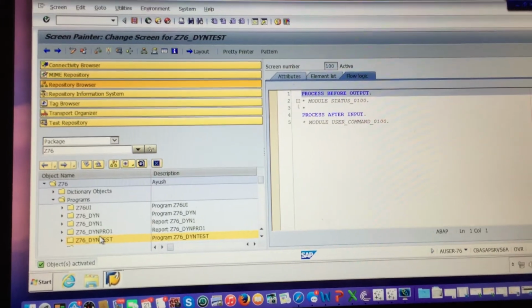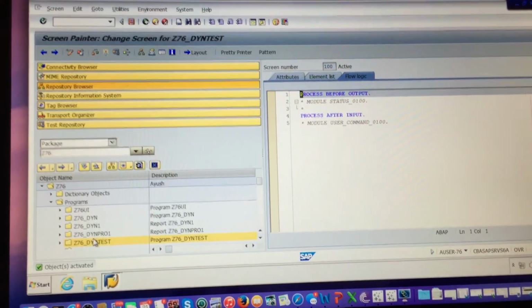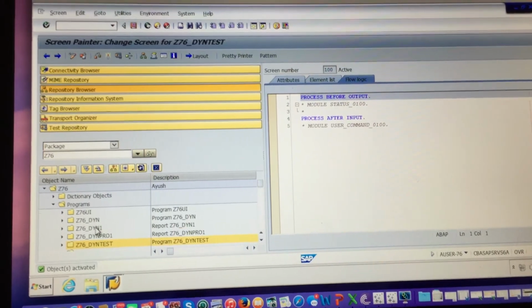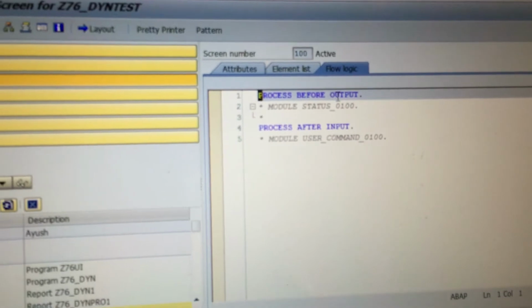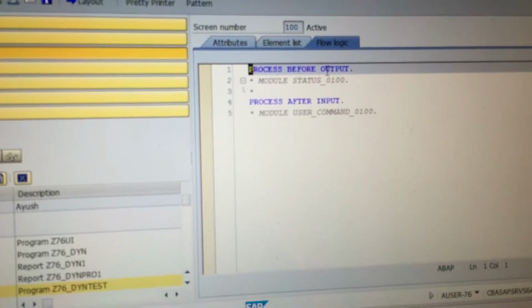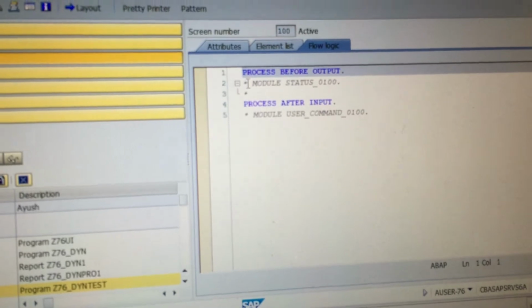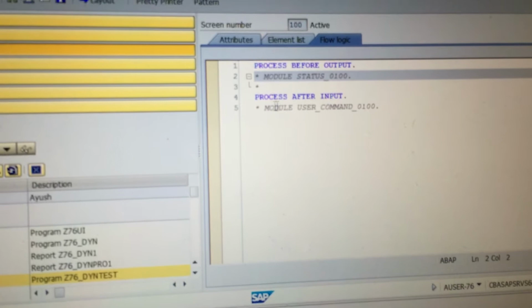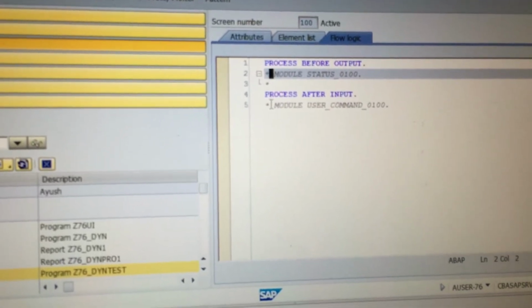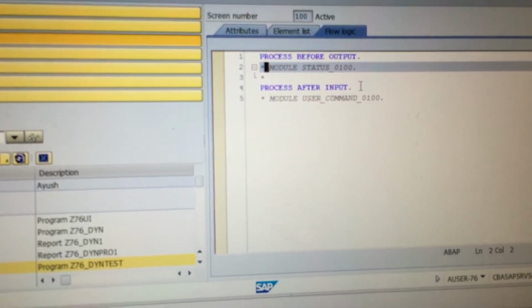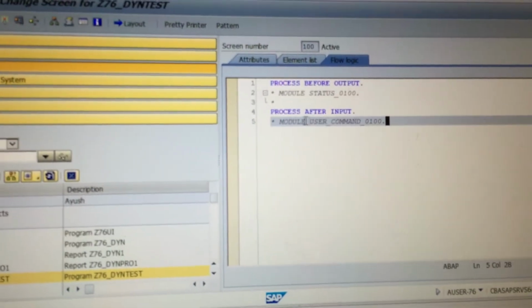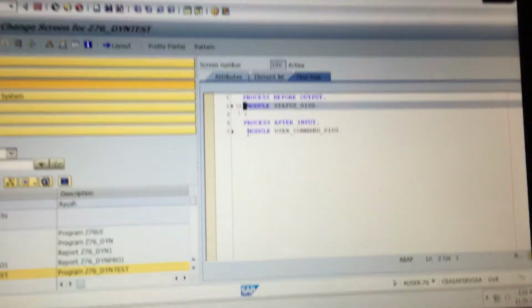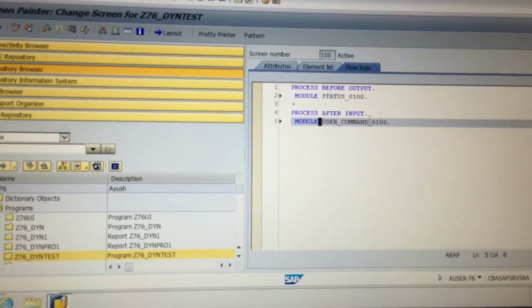Now what you guys do is go to process before output. It basically activates the buttons that you see over here. So this option will give you that, but to wire the report transactions to the buttons, we need process after input. Make sure you uncomment this. You can even uncomment this one too, I'll show you the difference in a while.